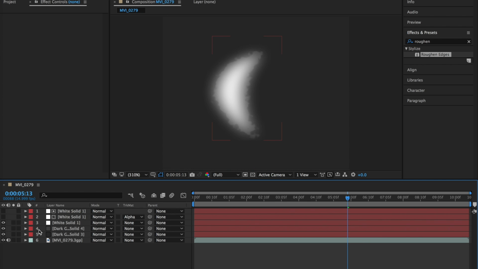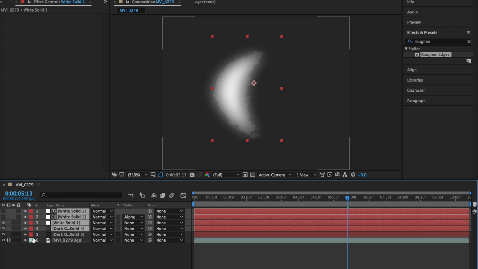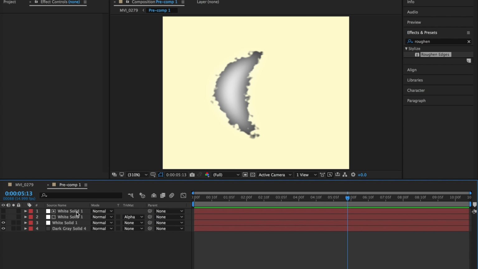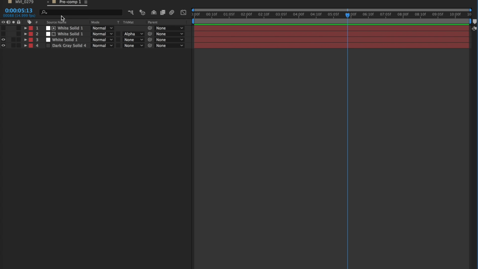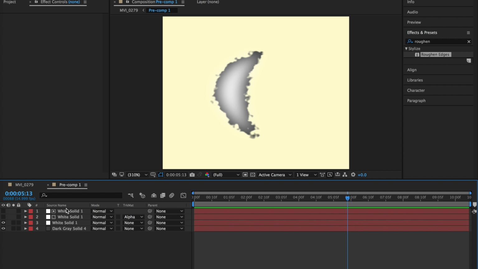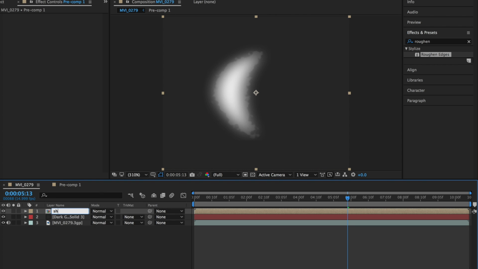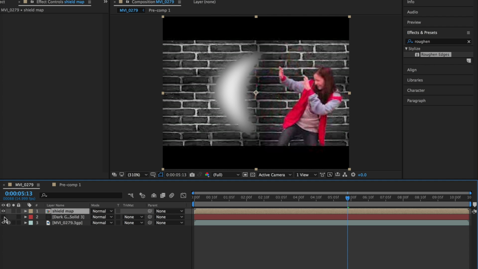To undo the composition, what you actually want to do in this case is take these here. You want to leave this one out, and you pre-compose those first. So once those are together, I'm going to call this one shield map again. Sorry, still getting used to the controls. But go ahead, name that shield map again, because that's what that really is. And then you get rid of this.